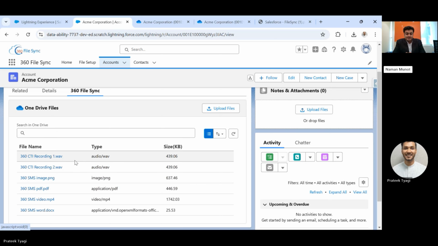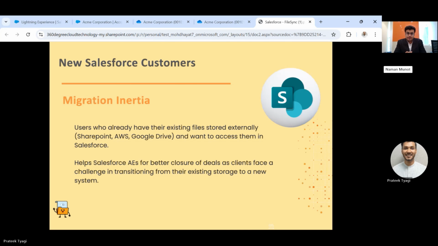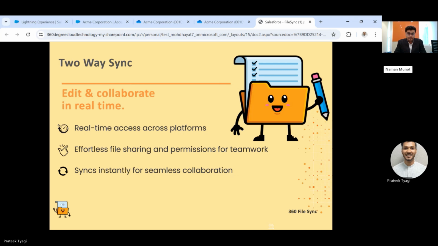So there's a term called migration inertia, which means that users who already have their existing files stored in SharePoint, AWS, Google Drive, want to keep using that particular platform and do not want to use Salesforce for storage. Clients who face a challenge in transitioning from existing storage to a new system like Salesforce have an inertia, and that inertia is now crossed by our 360 File Sync app. The customer can edit and collaborate in real time. He gets real-time access across platforms. There's effortless file sharing and permissions for teamwork, and it syncs instantly for seamless collaboration.